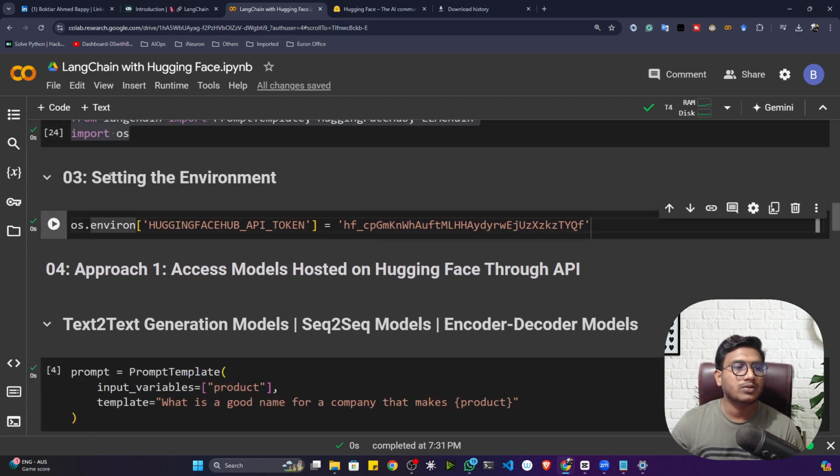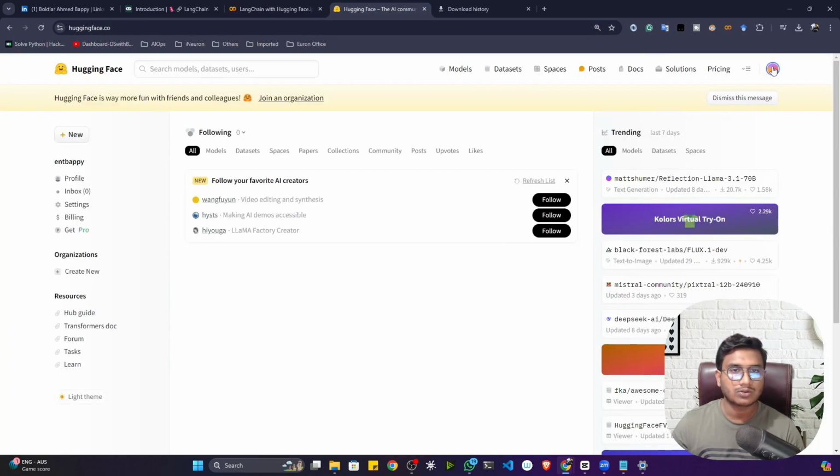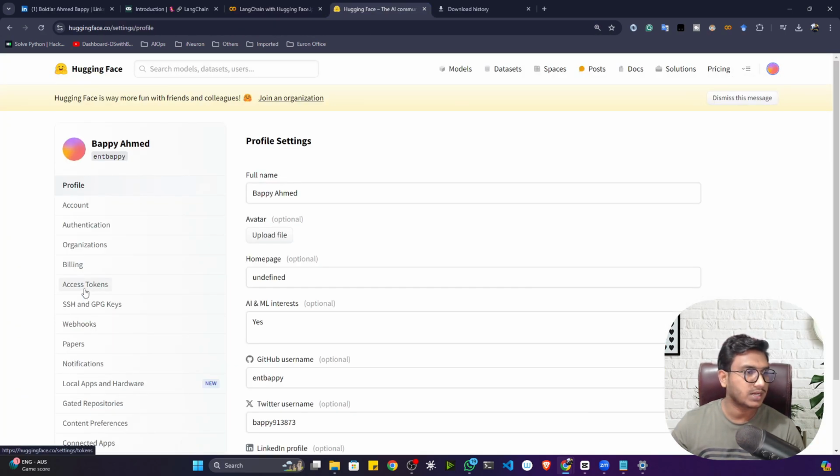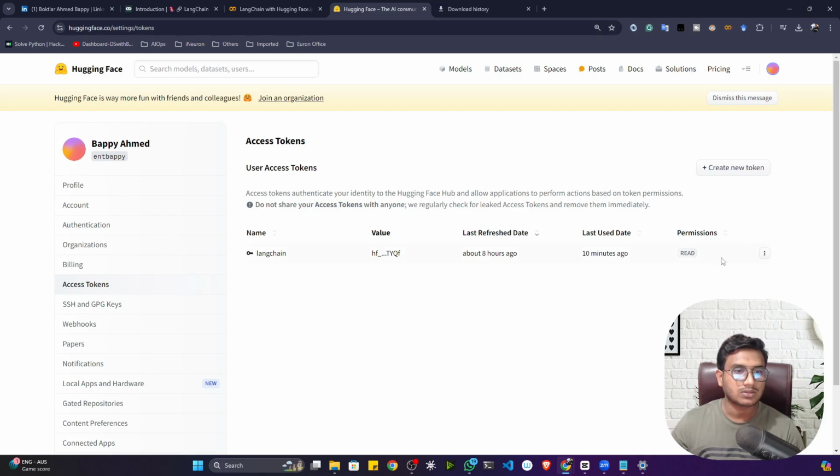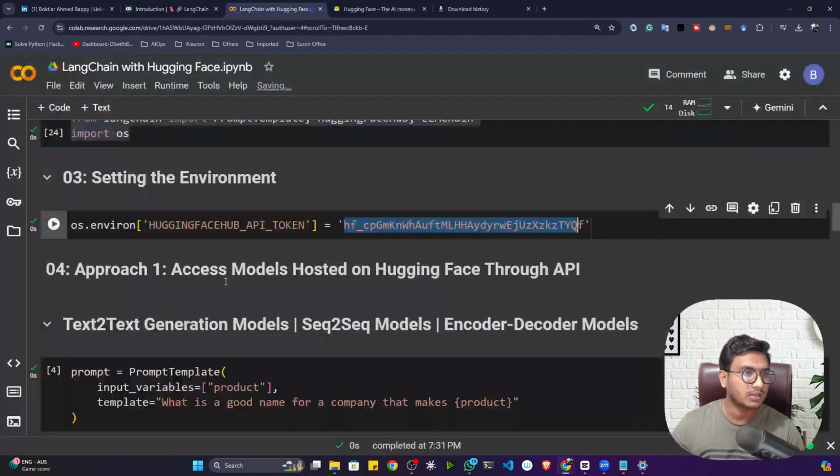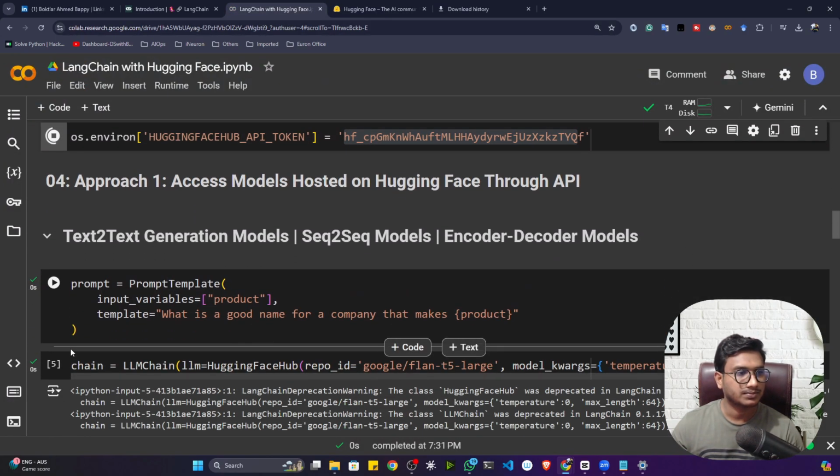Now the first thing you have to do is set up the environment. For this you have to set the Hugging Face API token. And how to get the Hugging Face API token, I think I already explained. Go to settings, and on the left hand side you will see the access token option. So you can create a new token here. I already showed you how to create a token, so I'm not going to show you again. Now let me set my token.